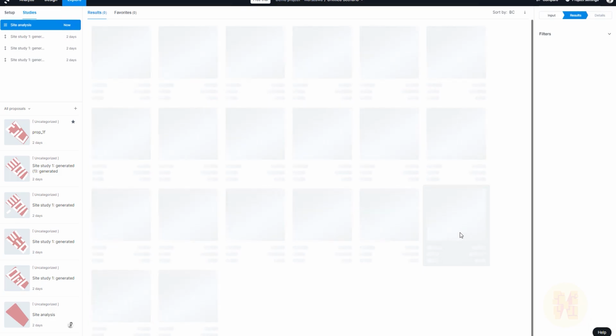And the program, software, web service, as you want, starts generating variants for us. Sometimes it takes time, but it's not more than a few seconds or 2 or 3 minutes. Let me wait.